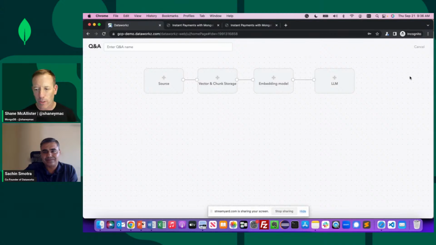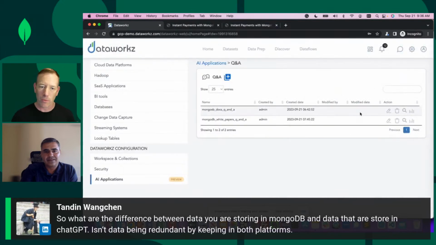We've got two more interesting questions coming in from the stream, and maybe it's something you're going to touch on. The first one is, what's the difference between the data being stored in MongoDB and the data in ChatGPT? Is it redundant?